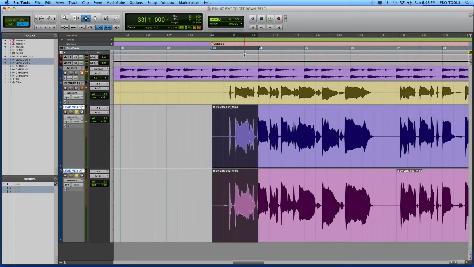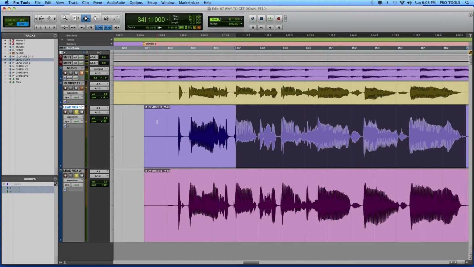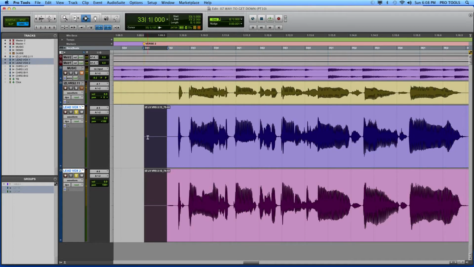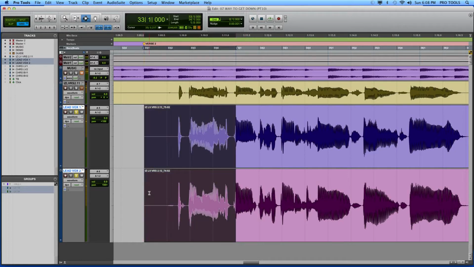Now we're going to go to eighth notes. If you look up here on the ruler for the bars and beats, it's showing you exactly what's going on. You've got bar 33, beat 1, bar 33, beat 2, bar 33, beat 3, bar 33, beat 4, and so on, then bar 34. That's very important information. That's the most important information.